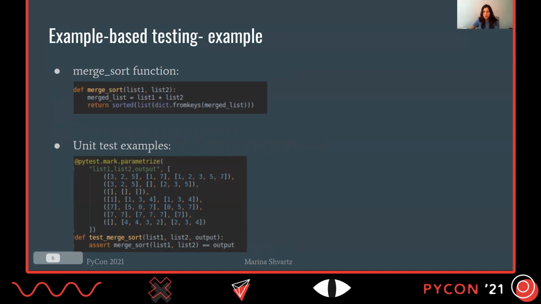We have a function called mergeSort that merges two lists into a single sorted list without duplicate elements. Here I wrote multiple unit tests, trying to cover edge cases like empty lists, lists with duplicate values, lists with multiple values. It's quite easy to see that there are still many missing edge cases like negative numbers or maybe nulls. And that takes me to the problem of that approach.